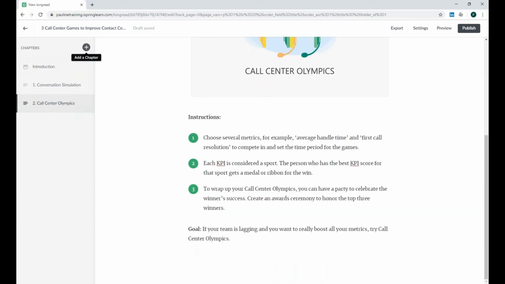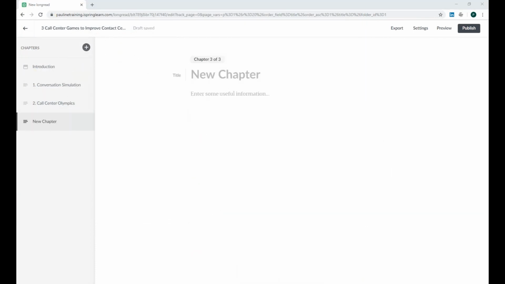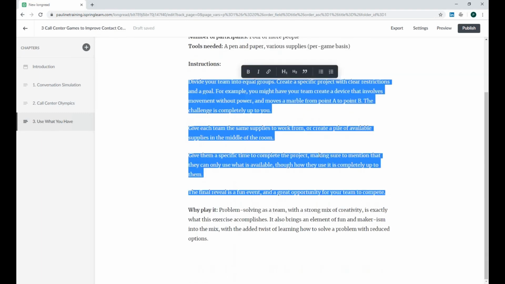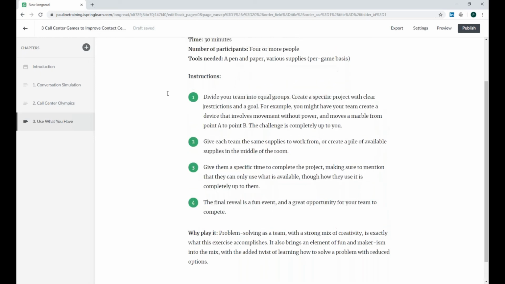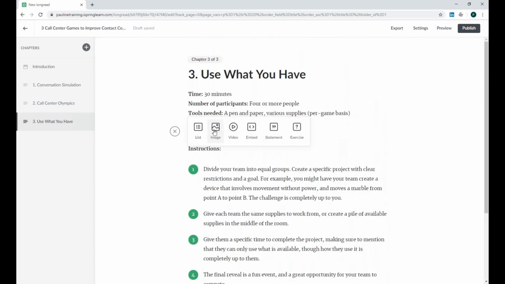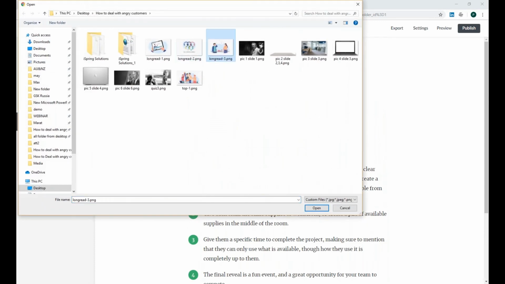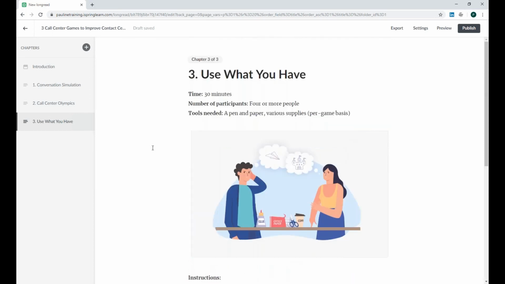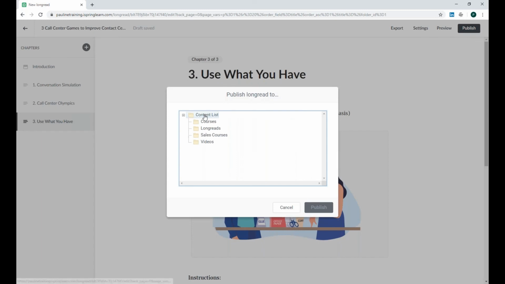Perfect. So I will add my last chapter. Just copy and paste my title, add the information, and let me just edit my instructions and add an image. And my long read is ready to go. It was just a couple of minutes, but you have a nice looking article to help your employees to understand the information. So now just click on publish and add it to my content list.